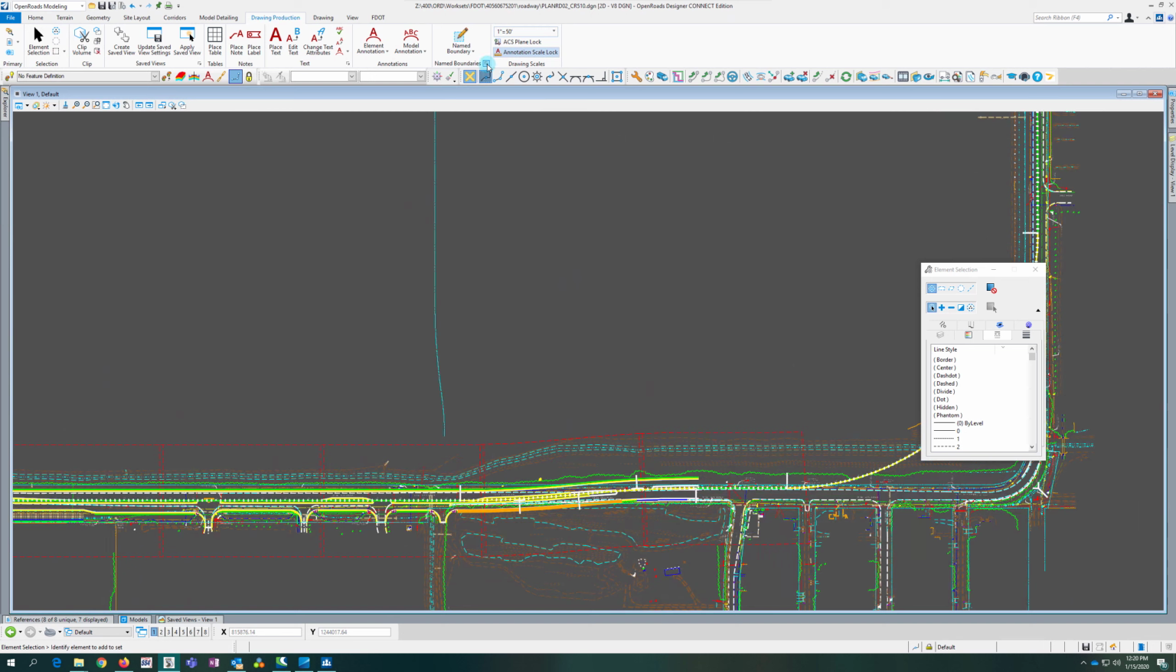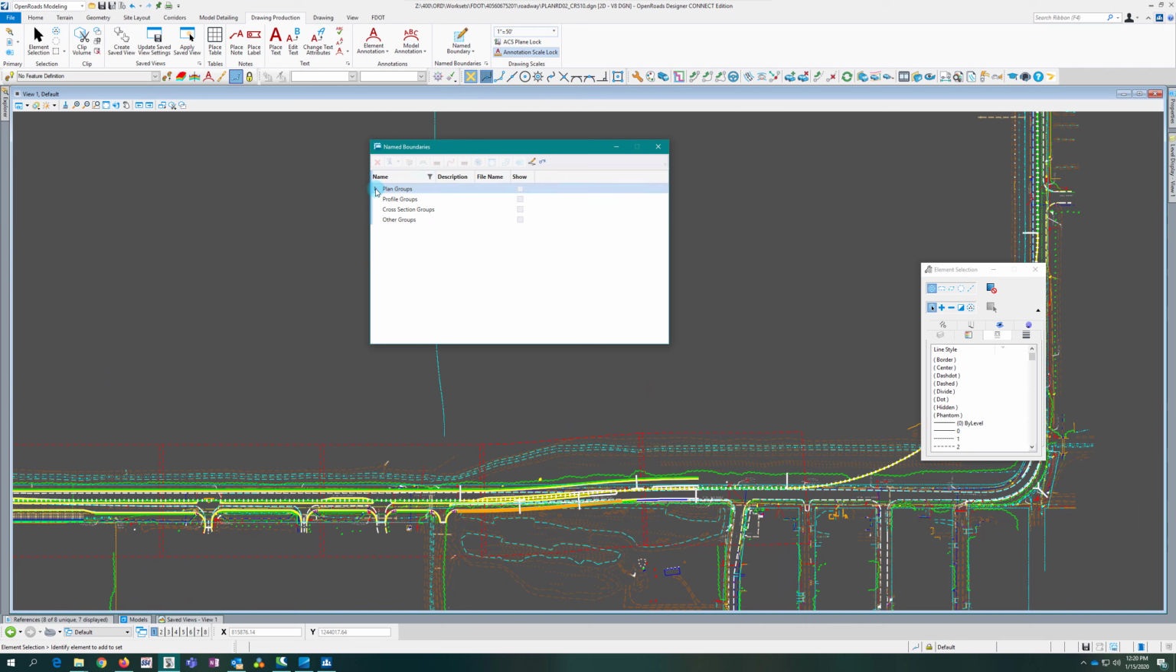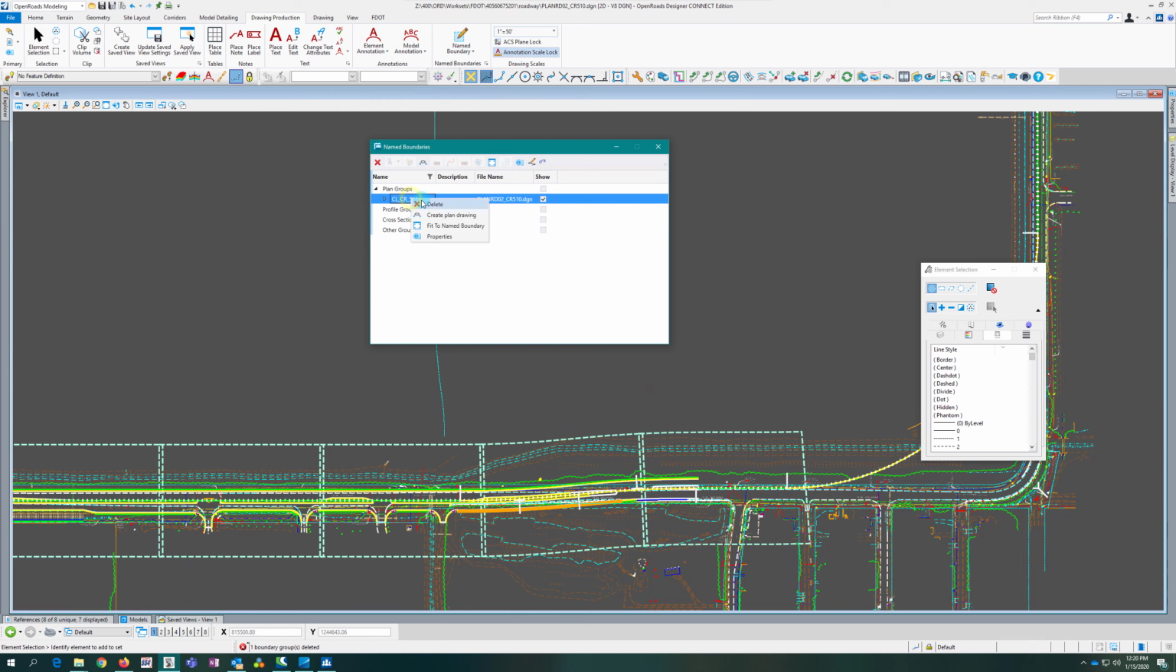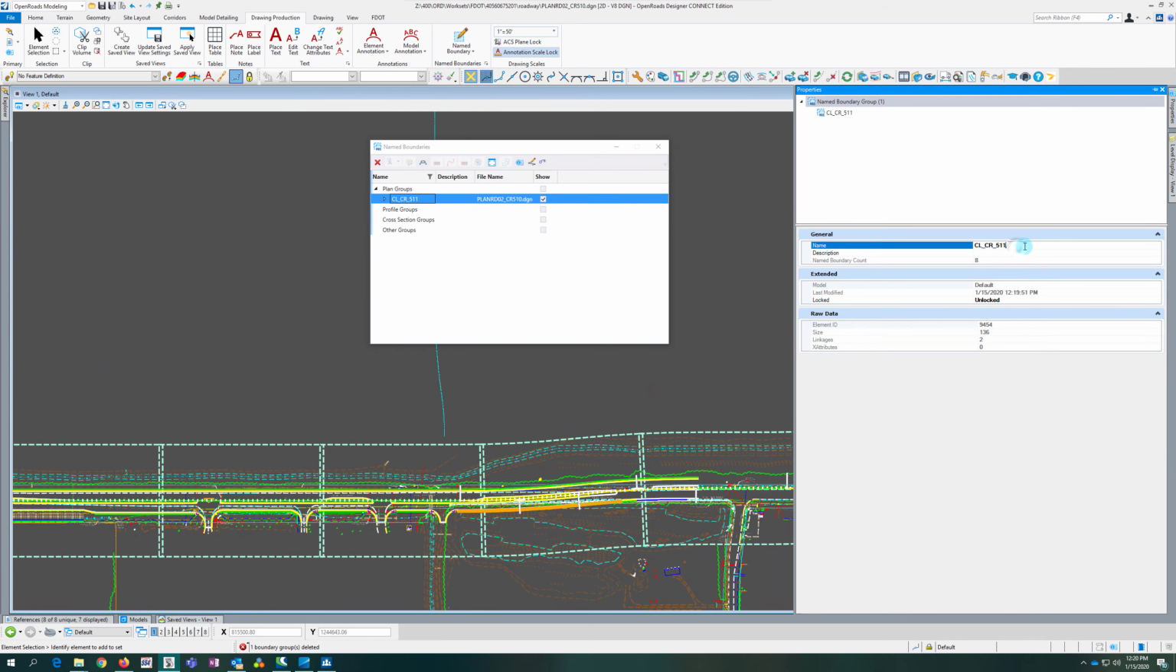We're going to go back up to our name boundary tool, and we're going to click this little down arrow next to named boundaries. And that's going to bring up our name boundaries dialog box. And in here we can see that we have some plan groups. And looks like I didn't delete my old plan group. So let's delete that old plan group. And like I said, it tried to name it the same as the name of the complex element, but it incremented it because it already had one in there. So we can just hit properties here, and we can just call it CR510. And it has updated.